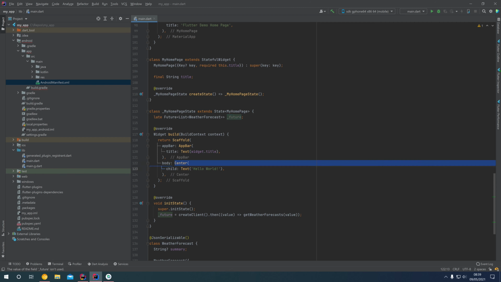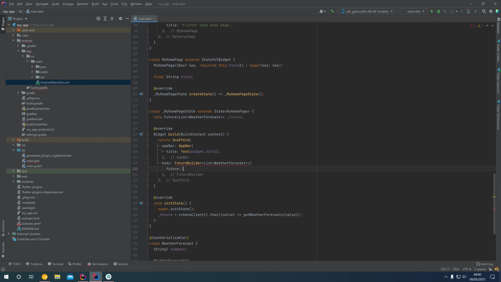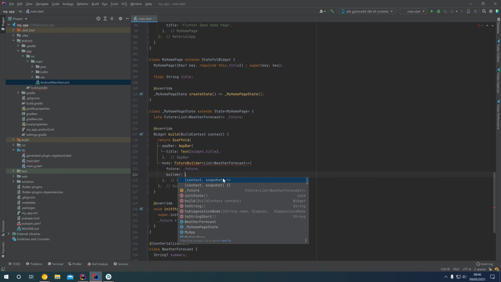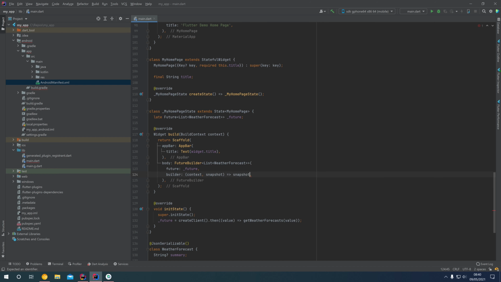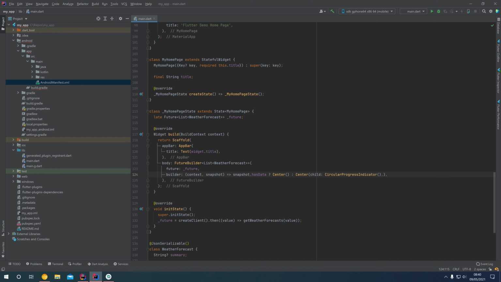So what we can then do inside our body is create a new FutureBuilder. It's going to be of type List of WeatherForecast, like so. And this FutureBuilder will take a future argument, which is going to be our future. And we're then going to have the builder, which is going to be a context and a snapshot. And what we can do in here is say snapshot.hasData. Then we can return, for now I'll just pop a Center widget in there. If we don't have any data, then we can return Center with a child of CircularProgressIndicator, like so, just to show a loading indicator if we don't have any data.